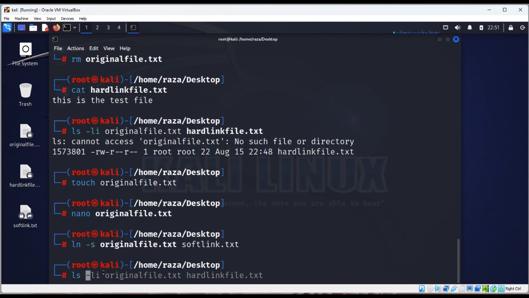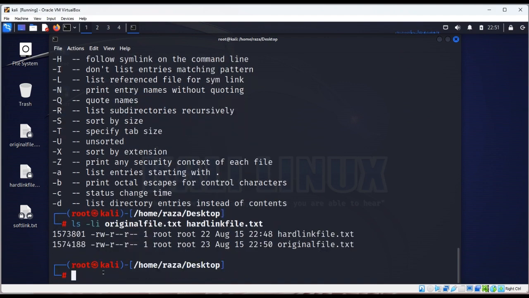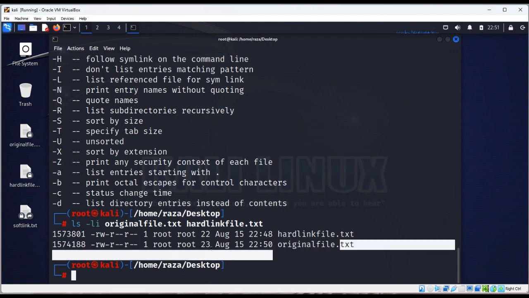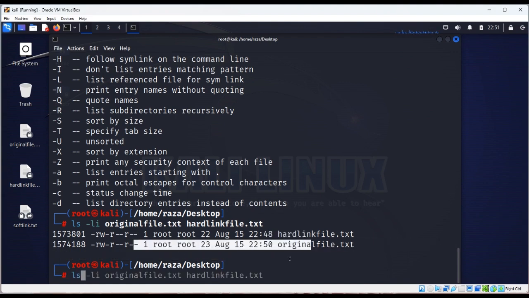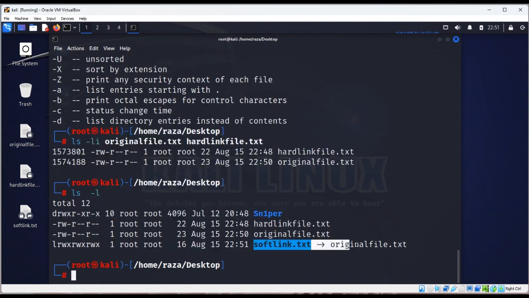And now when I look at ls -li, maybe with the same command line, and press enter, the original file is available. Just give me a second. So I can press ls -l to check. Now there is a shortcut link pointing towards the original file.